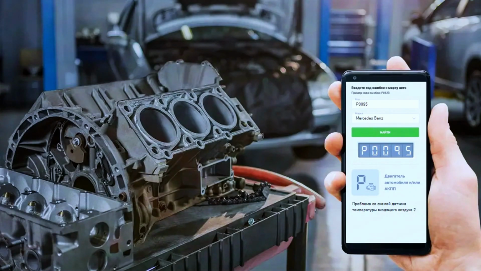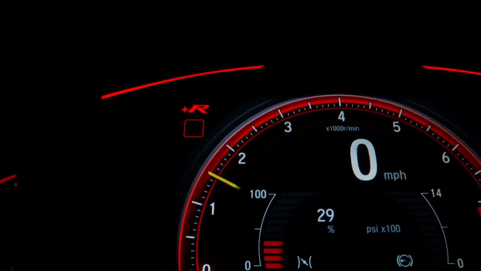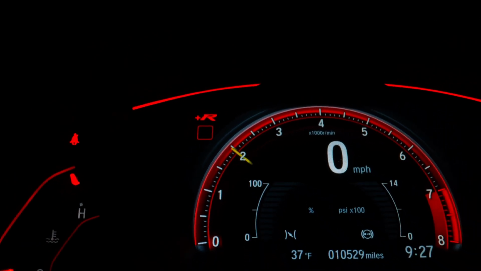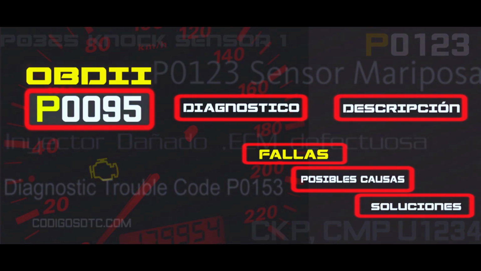Once everything is fixed, clear the code using the scanner, start the engine and take it for a test drive to ensure the check engine light doesn't come back on. And that's how you fix a P0095 code.